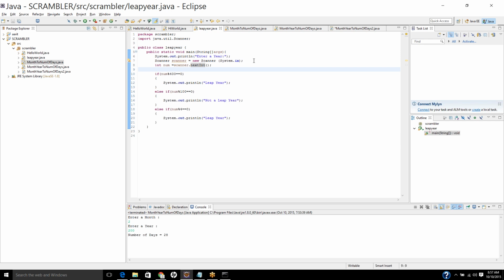Percentage 400 is double equals to 0, leap year. If not, percentage 100 is double equal to 0, not a leap year. Okay. Very nice. Well done. Okay, thank you. So what is the other program?